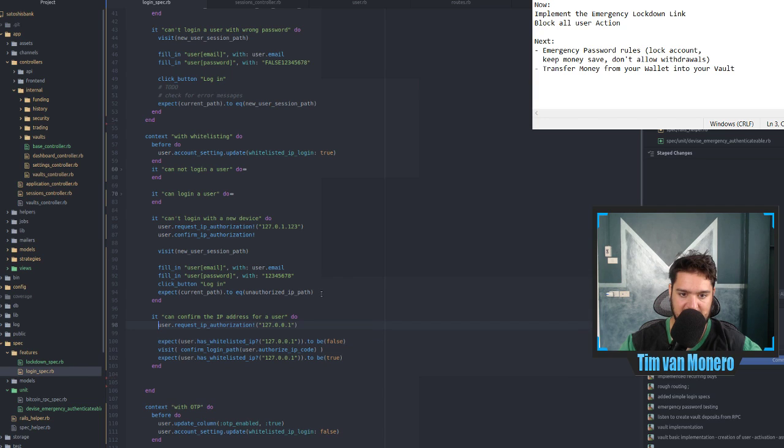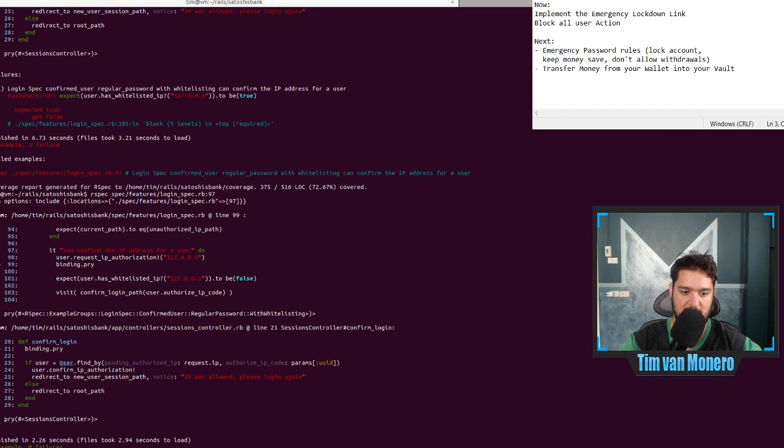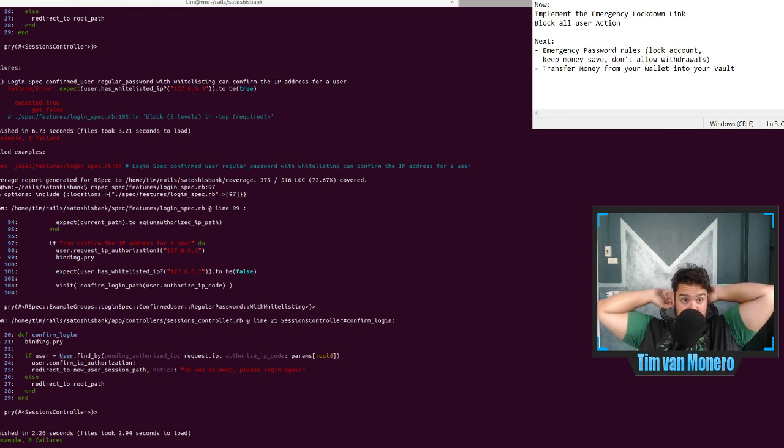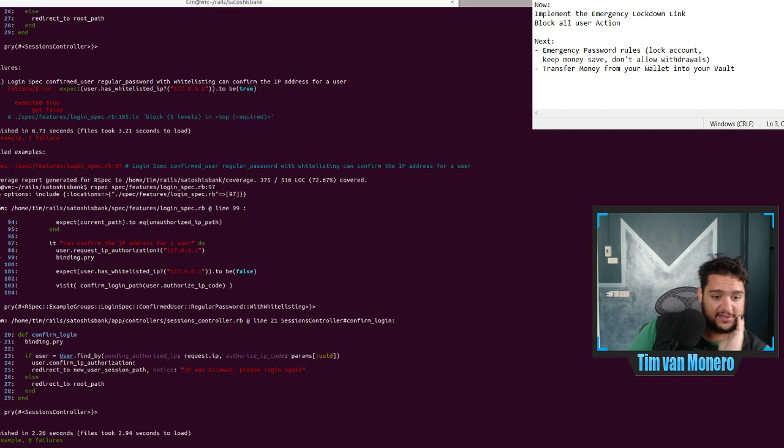So request the IP authentication. We do not have it whitelisted. We visit this page and then we have it indeed whitelisted. That is beauty. That is what we need. So that looks good to me. And if we now run RSpec, that code area is covered as well.